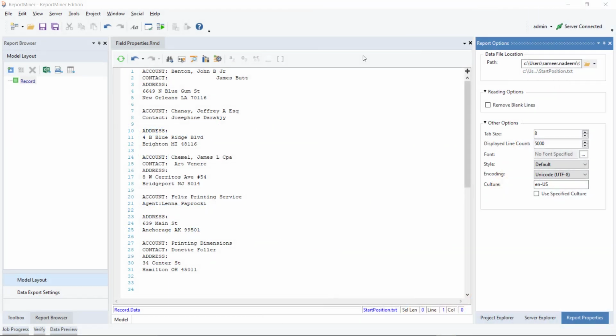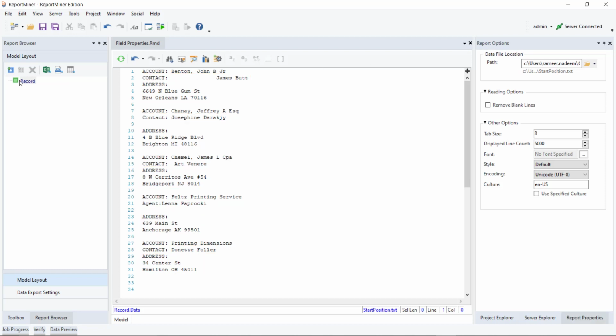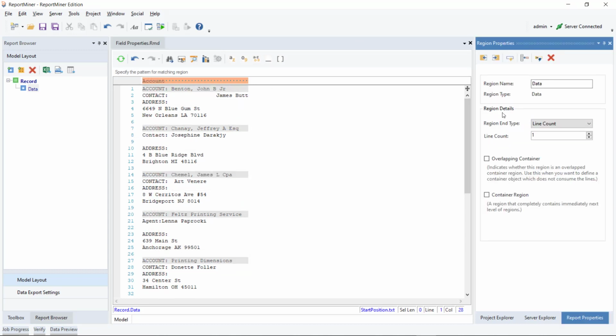Let's look at the source file, which contains information on different printing services, their contact person's name, and their address. Here, we have created a data region by specifying account as the pattern. Next, we have set the region end type as another region starts. After creating the data region, the next step is to create data fields.